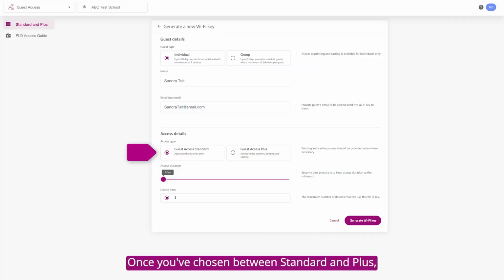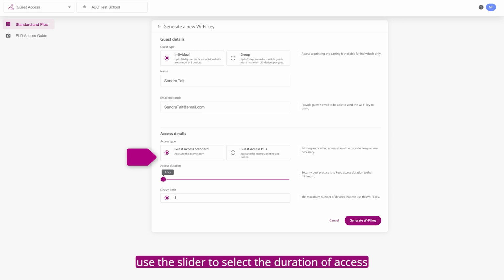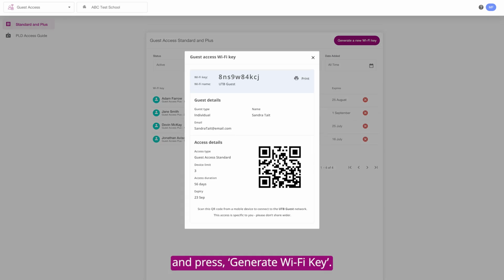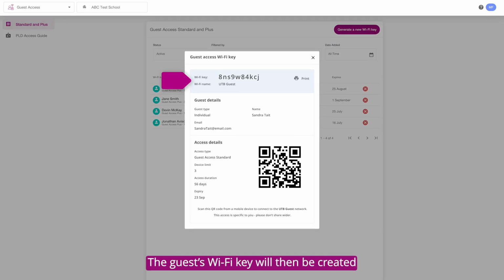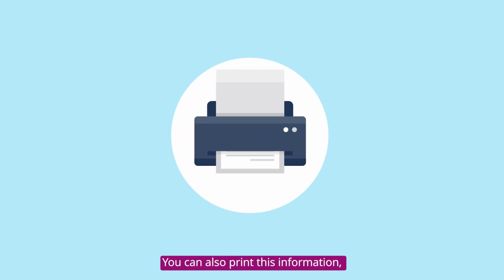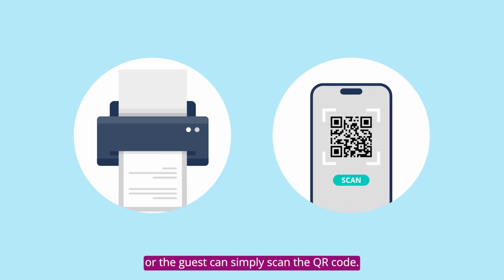Once you've chosen between Standard and Plus, use the slider to select the duration of access and press Generate Wi-Fi Key. The guest's Wi-Fi key will then be created and shown on the screen. And because an email address was entered, the key will be sent straight to their inbox. You can also print this information, or the guest can simply scan the QR code.